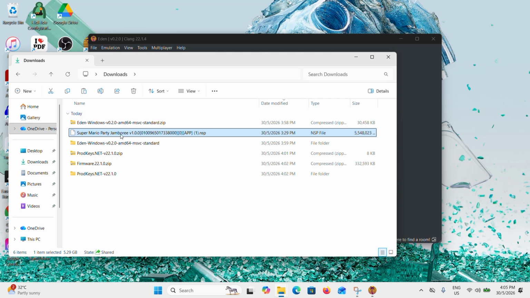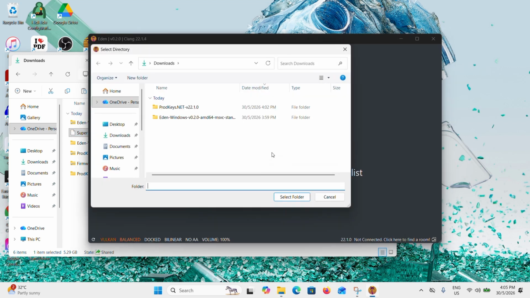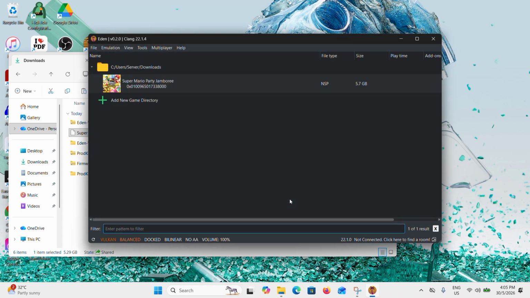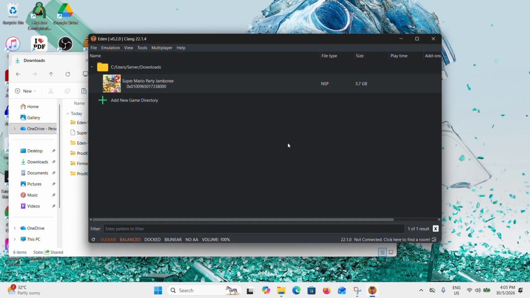So this is my game file. It's located in downloads. So basically I'm just going to double click and select our download folder and select folder. So you will have your games here. If this folder has a bunch of games, like Mario Party Superstars, Mario Kart, The Legend of Zelda or anything else, they will all appear here. So I have this Super Mario Party Jamboree, and it is an NSP file with a size of 5.7 GB. So I only have one file.